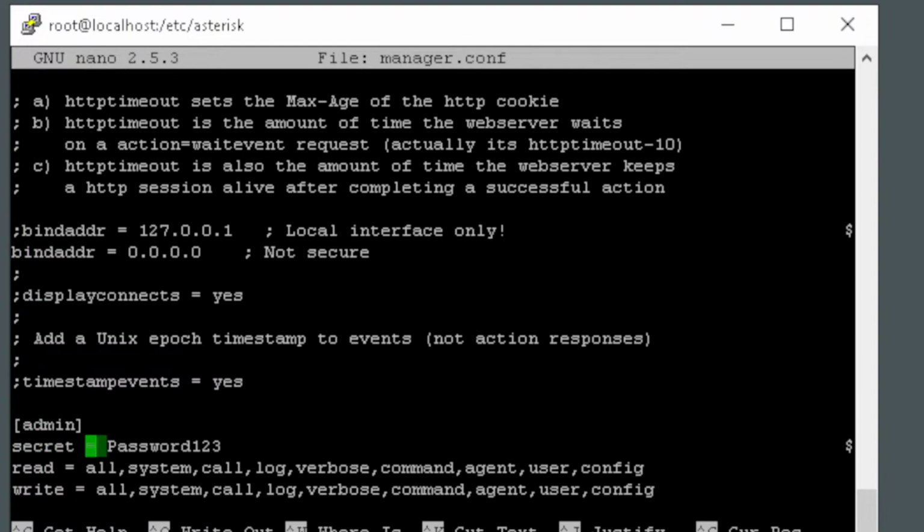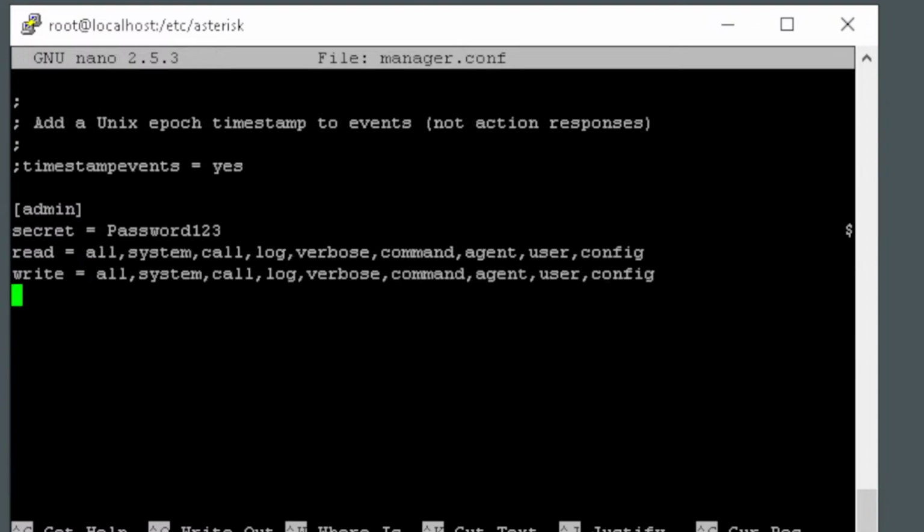Come down here to secret, put a space, make a password. Okay? Keep your password simple. Capitals and numbers and letters. Do not use special characters like the asterisk or the $ sign. Do not do it. You will pay for it later. Trust me. Go ahead and add that in there.